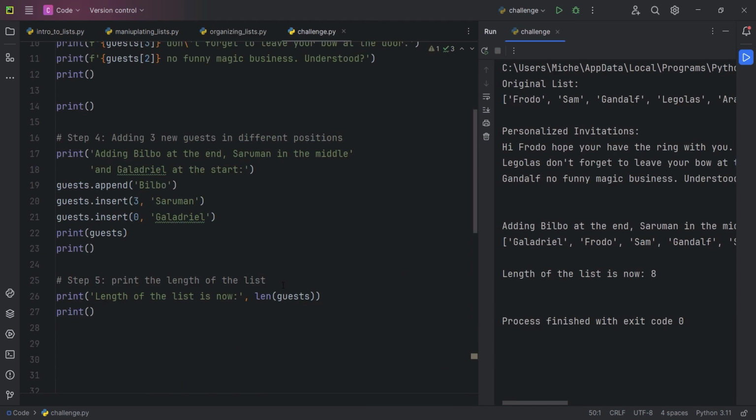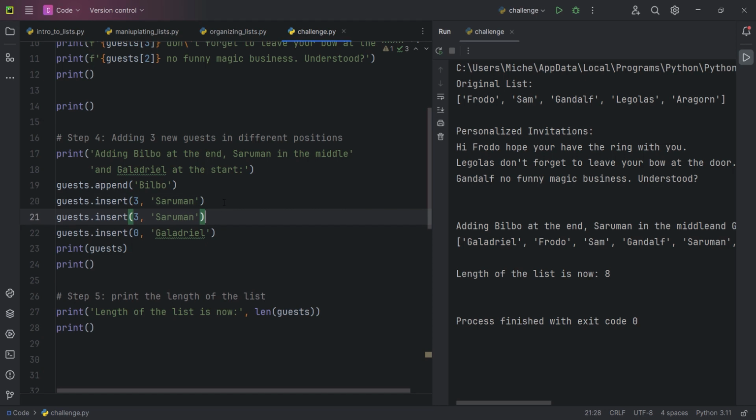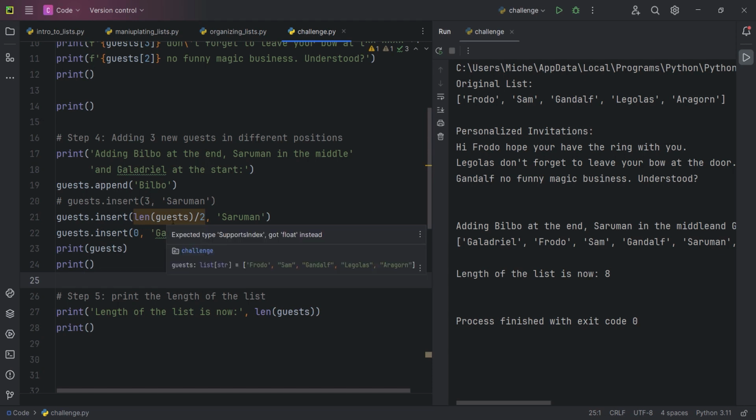So now what we can do is use this length to access the exact middle of our list and then add Saruman to it. So I'm going to comment out this line, and instead of trying an arbitrary number like 3, I'm going to get the length of my guests list, and then I'm going to divide it by 2. But the problem with this, and you can see that I already have a highlight, is that this might be a float. And you cannot use a float to get indexes, they have to be integers.